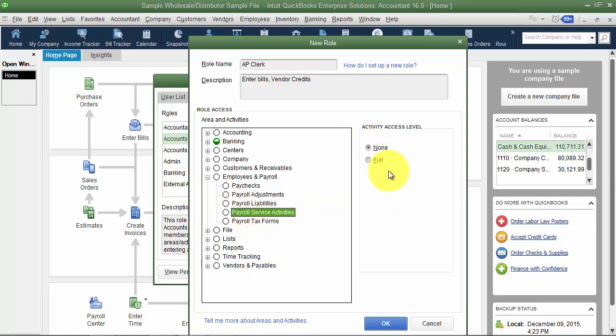All right, payroll service activities. Do they have full access or no access to the payroll service, meaning our service with Intuit, right? Enhanced, assisted, full service payroll. And then payroll tax forms. Can they print or e-file payroll tax forms as well?